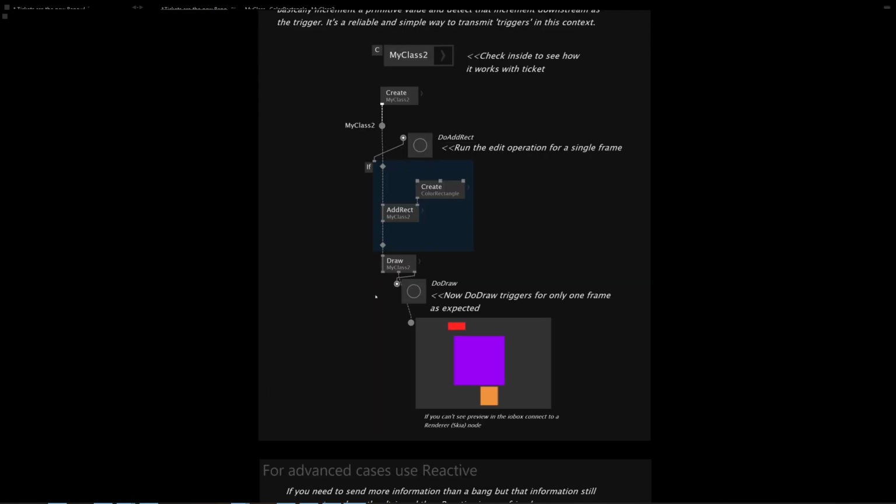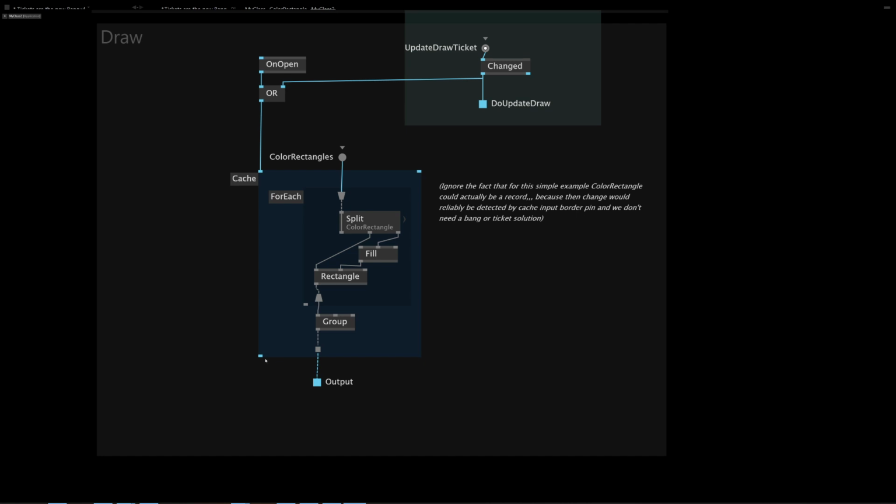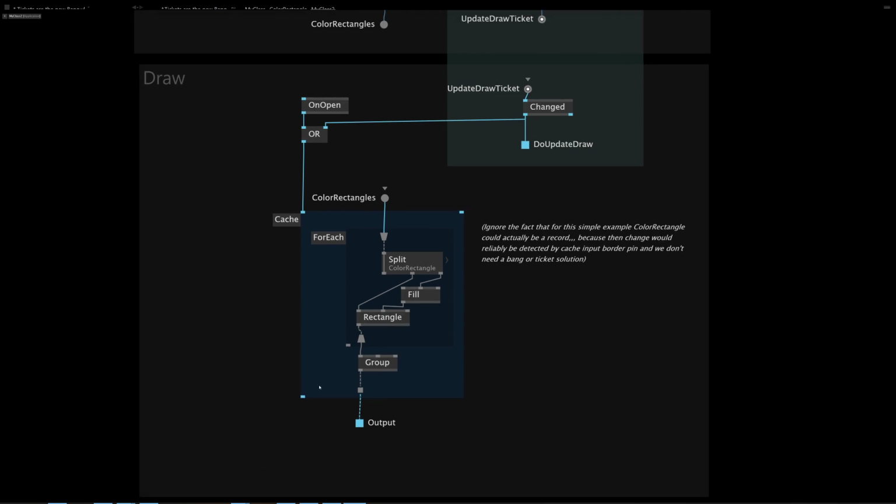Let's run it. Amazing, incredible, hold your applause. It doesn't run every frame. What a technical achievement. I think I could take that to SIGGRAPH.